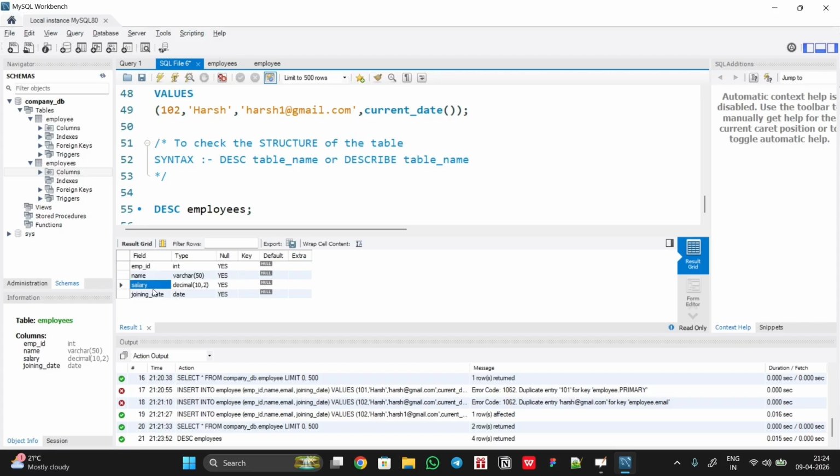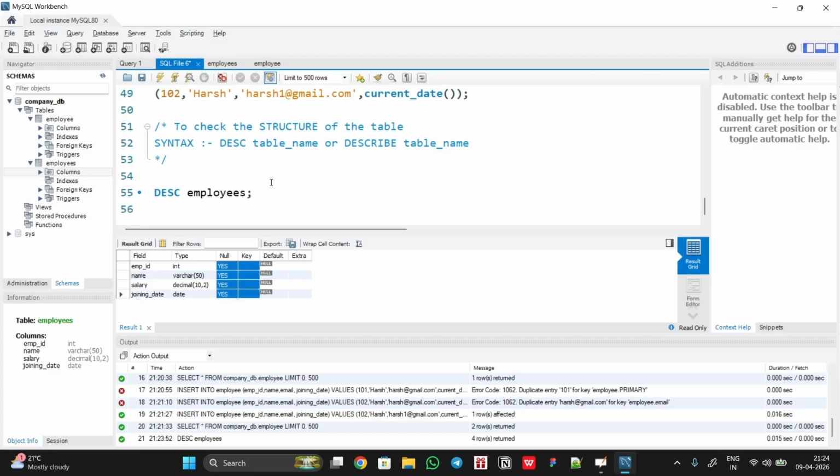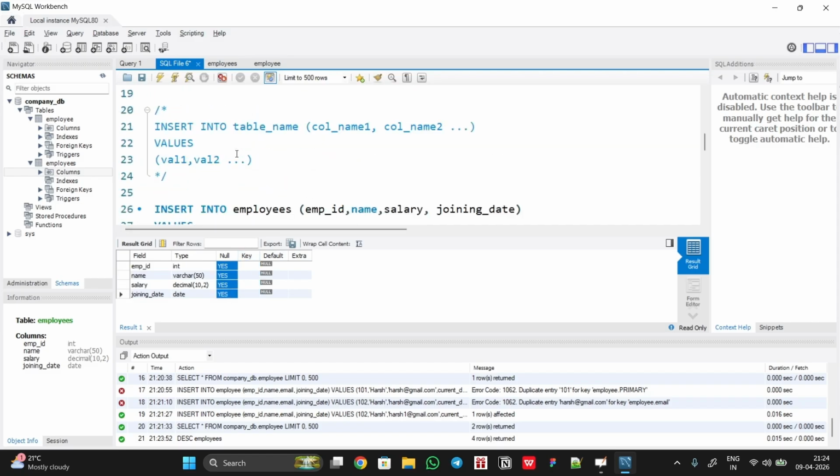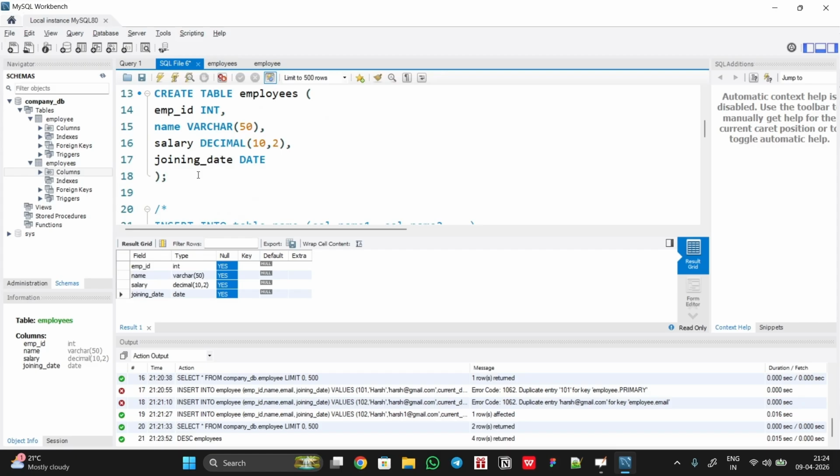Name varchar, salary decimal, and joining date is this, right? So this is how you look into it. Describe employee. Okay. Now in here everything is null because if you remember I have not given any constraints to this particular table when I was creating this particular table.